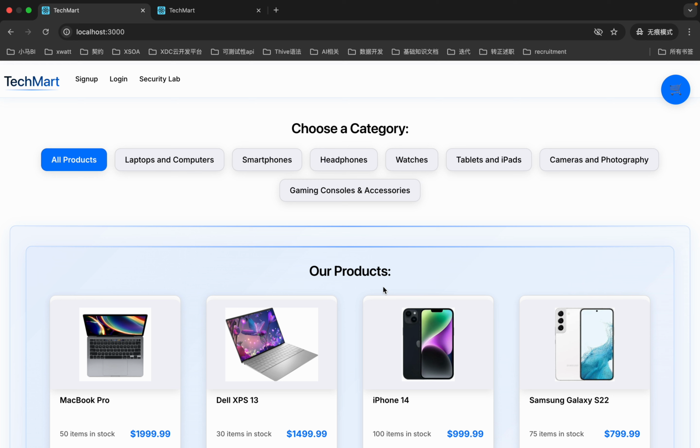Hi, in today's video, I'm going to show you this internal project I've been working on. Basically, I built this e-commerce website specifically to practice and demonstrate API security design. As you can see, it looks just like any other famous shopping website like Amazon or Shopee or Taobao.